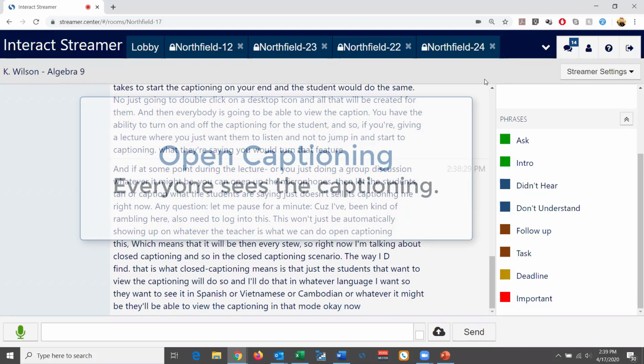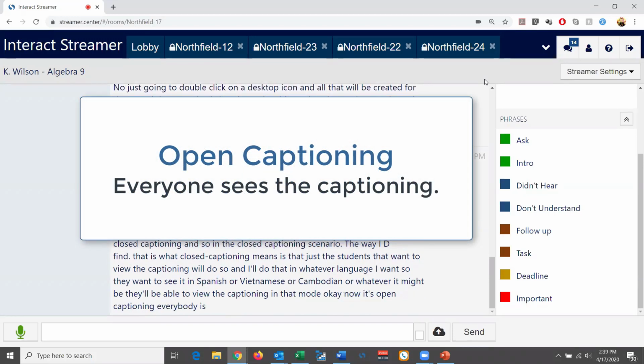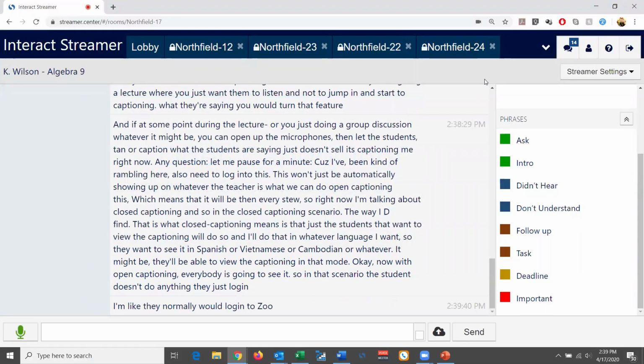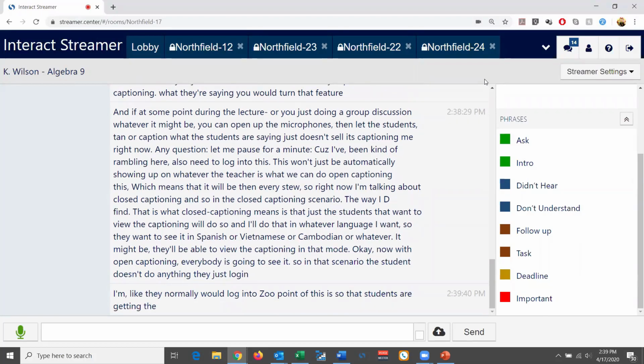Now with open captioning, everybody is going to see it. In that scenario, the student doesn't do anything. They just log into Zoom like they normally would. I think the point of this is so that students are getting the captioning without having to do those extra steps, because not all the students are going to do that. Okay, and certainly you can do both.